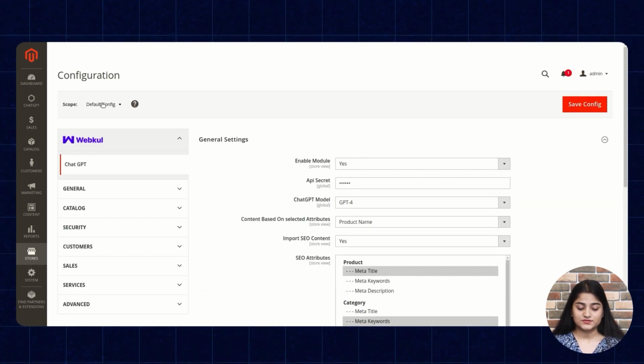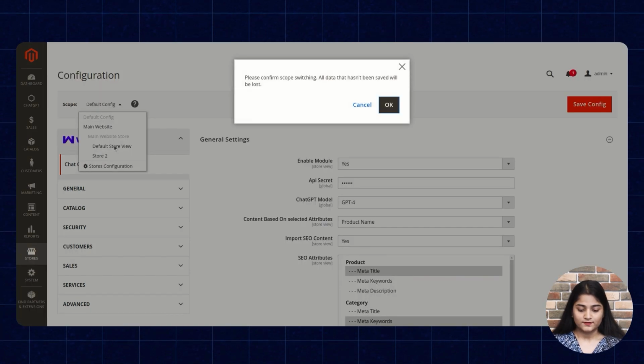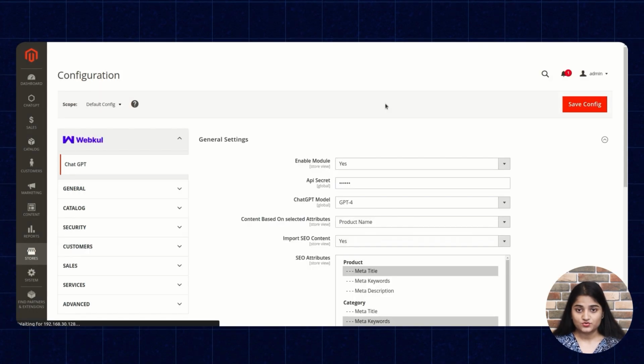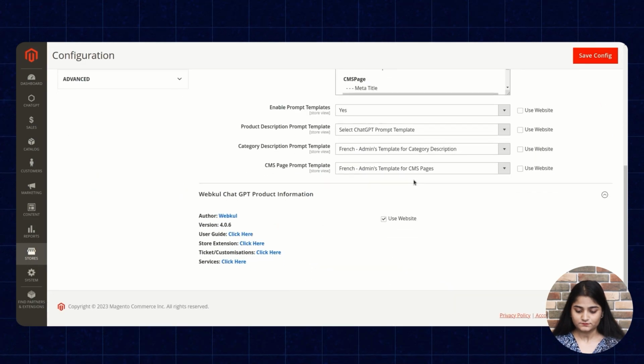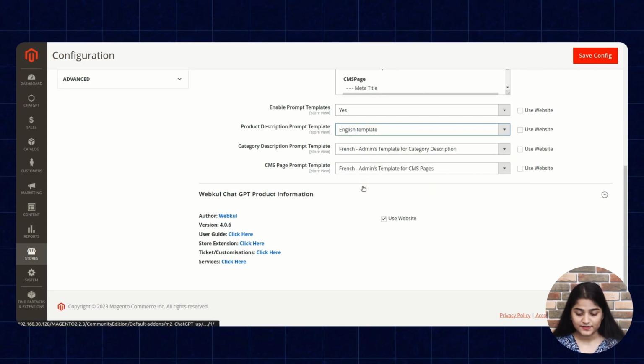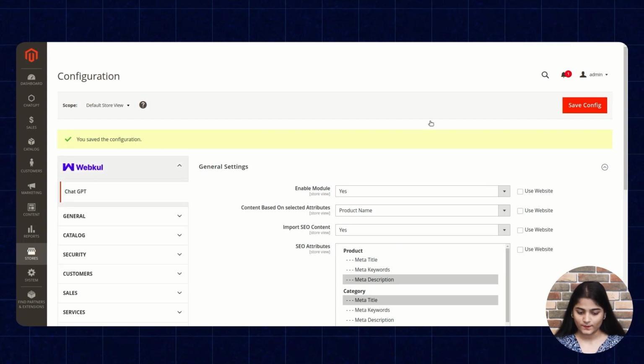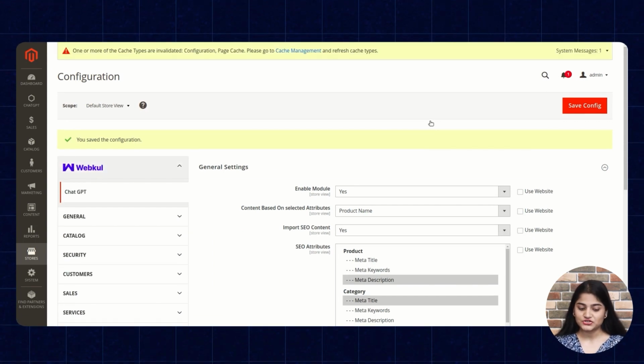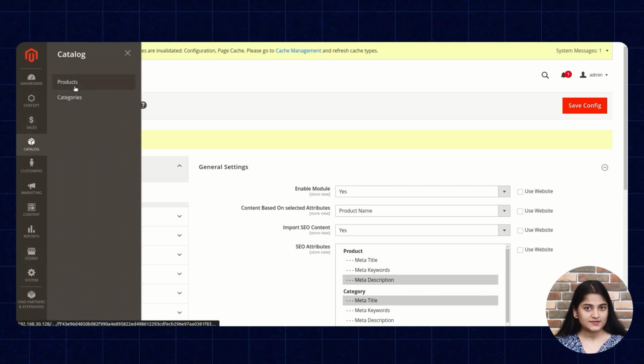So we're going to select the store view first. Like from here, I'm selecting this store view. Scrolling down, I will choose the product description prompt template as English template, and we're going to save this configuration. Once you save this configuration, now we'll click on this catalog option to create the description for the product. Click on products.